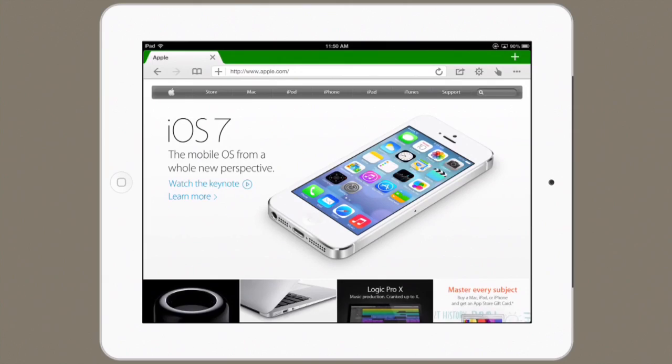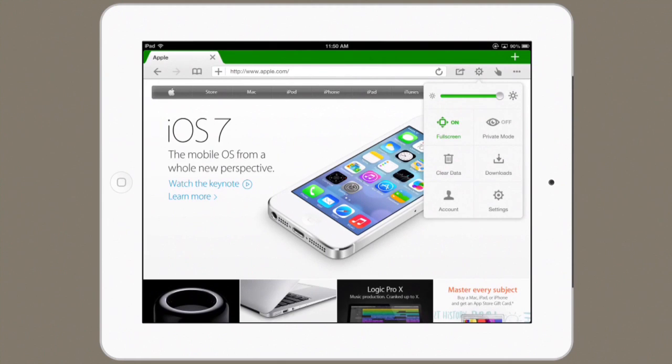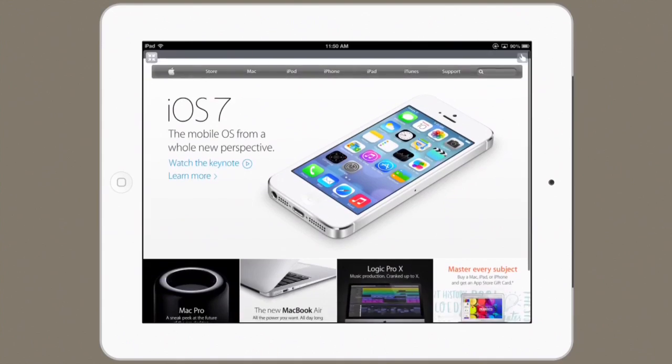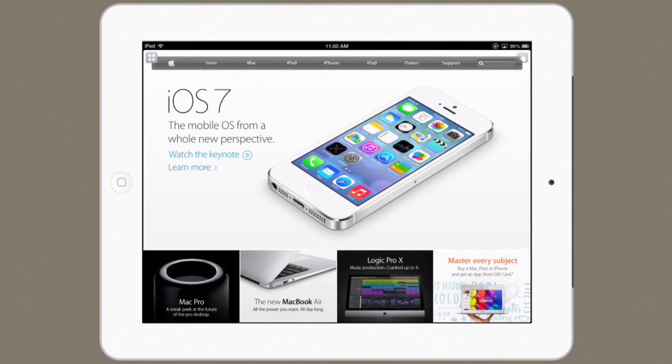There's no way currently to make Safari full screen on iPad. It just won't happen. So you could try Dolphin Browser. This is what it looks like. And it's pretty simple to turn this one full screen. You just tap the settings and tap full screen. There we go. So now we see just the web page without any of our UI elements.